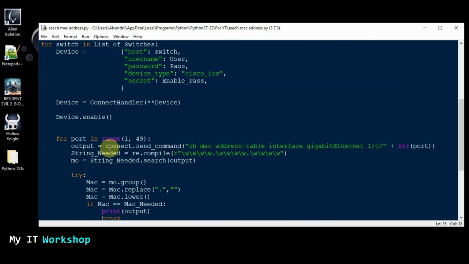Search for port in range 1 to 49. Output. Connect, send command. Show MAC address interface gigabit, blah blah blah, a string port. Oh, string needed. I really don't know what is giving me that error. The string needed is going to be recompile. Output connect send command. Not sure why it's giving me that.